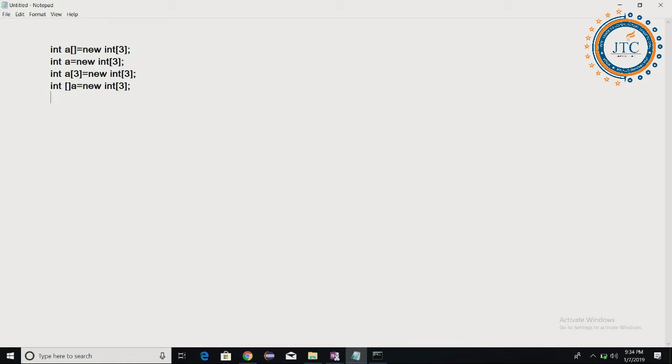And again inside this case, int of a is equal to new of int, I am just writing like this. Next, in this one, int of a, new of int, and here I am writing 2.2, something like this.